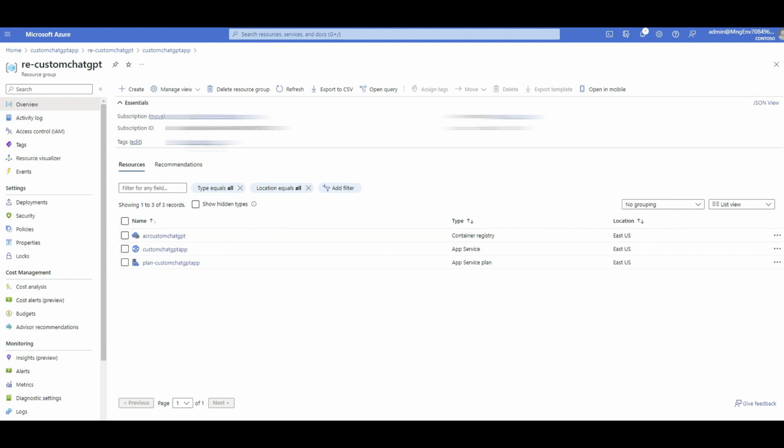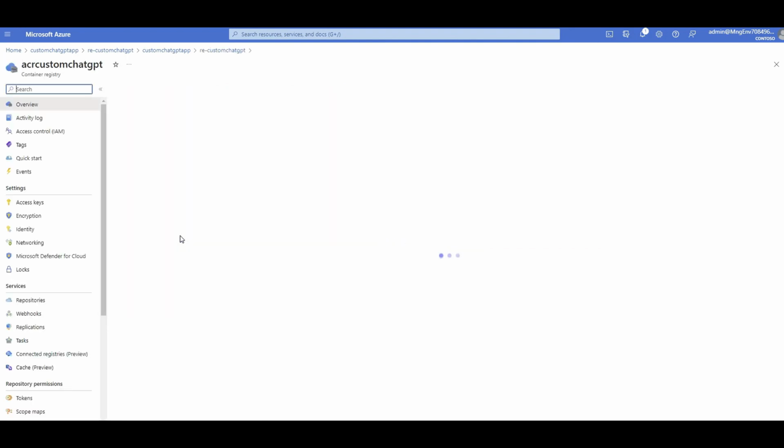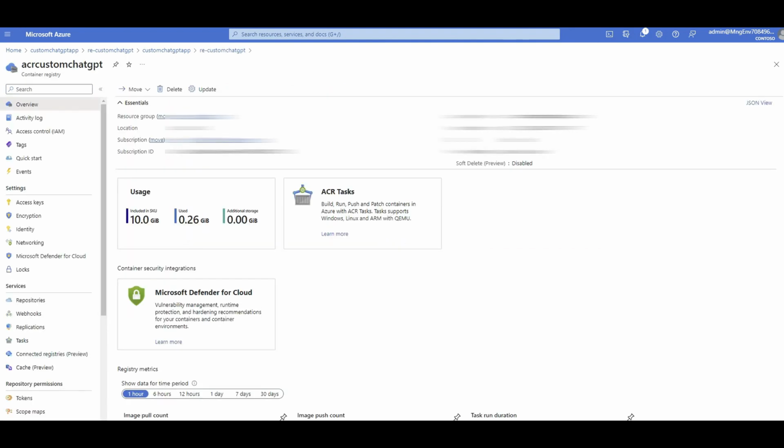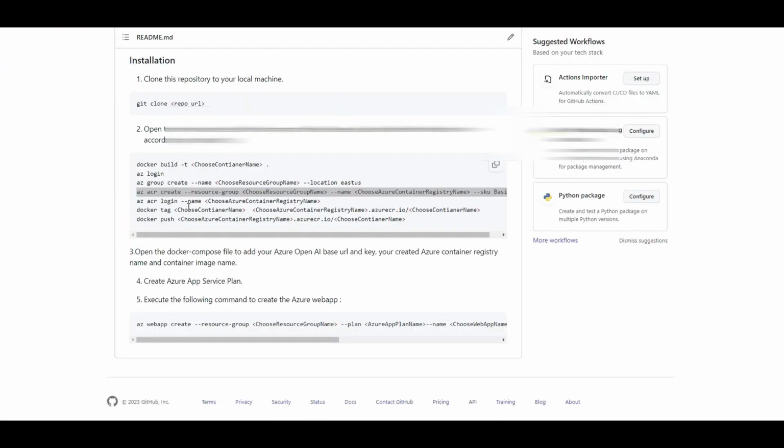There you go. I have my resource group created. Then I have my container registry. This is the name I specified. Yours is going to be different, but I have my container registry here. Getting back to the repo, I said that I want to log into that Azure Container Registry. Why? Because I want to push an image that I created on my laptop to this container registry. That's why I say log into that container registry that I created in this line.